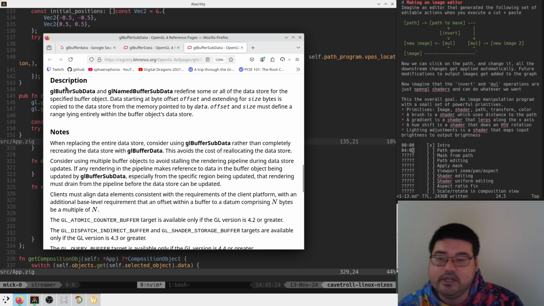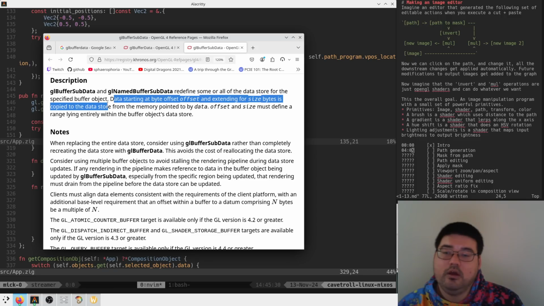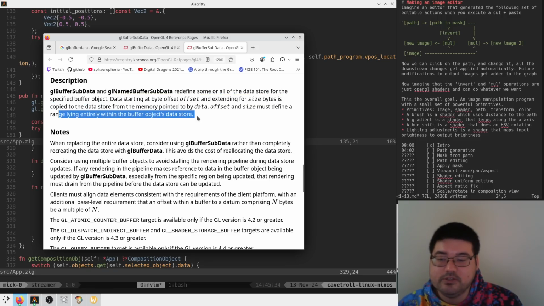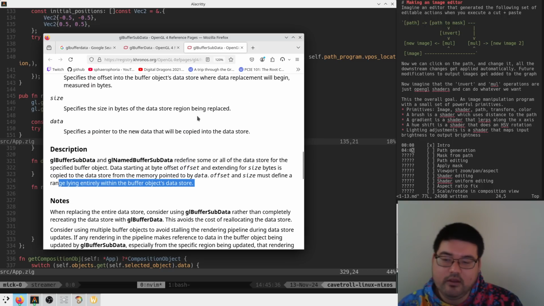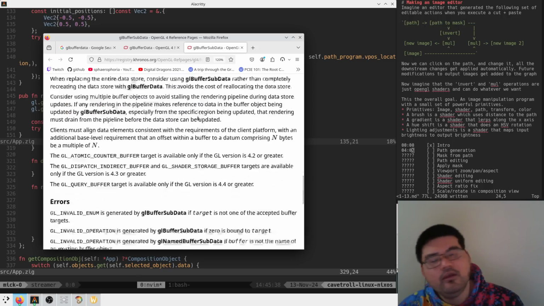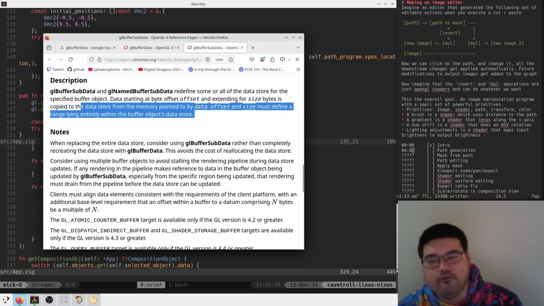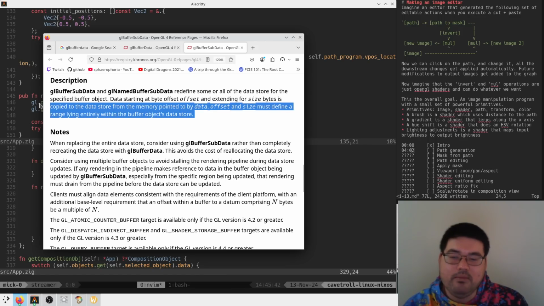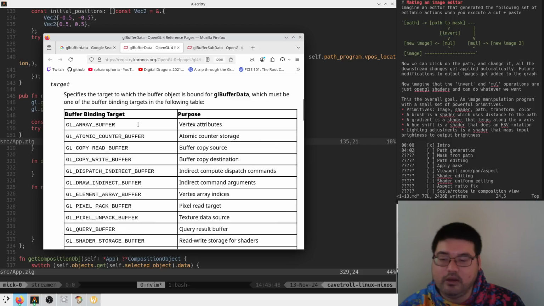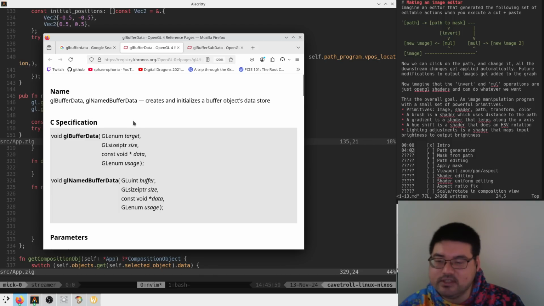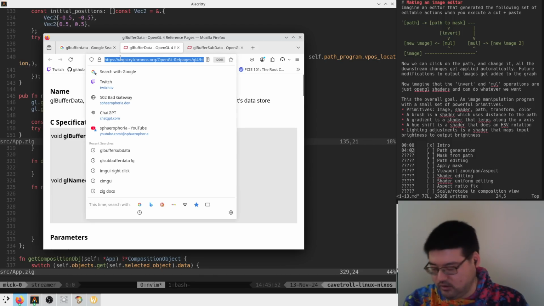Redefine some or all the data store for the specified buffers. Data starting at byte offset and extending for size bytes is copied to the data store. Must define a range lying entirely within the buffer object's data store. So I guess if we are modifying existing data, like one point, maybe this makes sense because we can say only change this one part of the buffer. And then maybe if we're changing the size of this thing, it makes sense to use glBufferData. I'm not really sure.